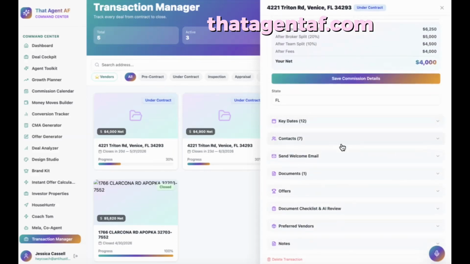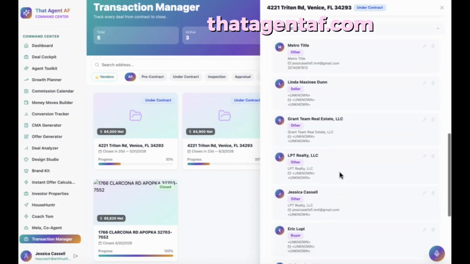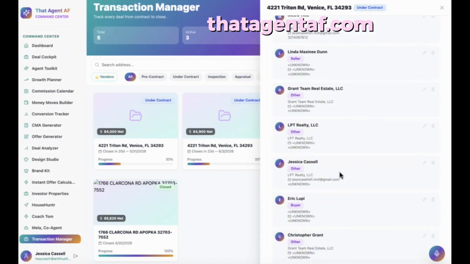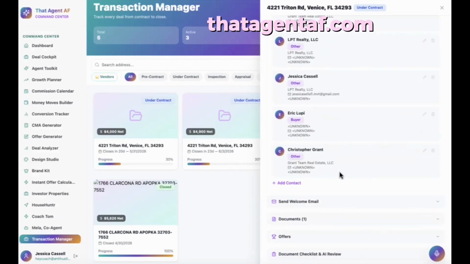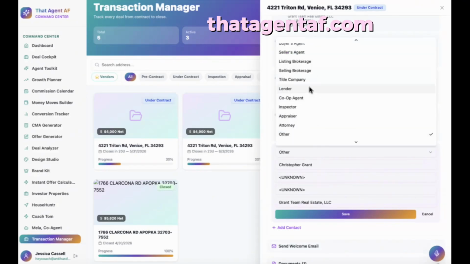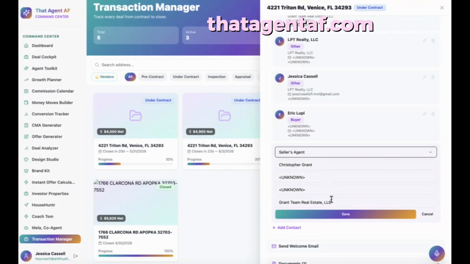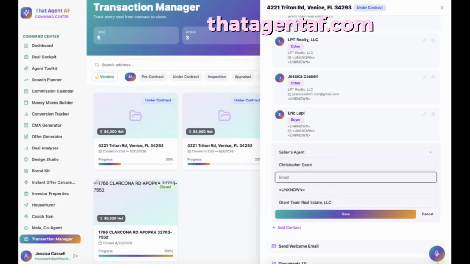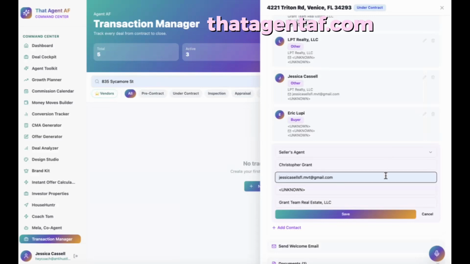Your contacts are in here as well. So your title company, and then if you don't have any of this information already on your contract, it's not going to pull it. But you can go ahead and just click the edit button and say this is the listing agent. Put it in there, put in their email address, and then bam.